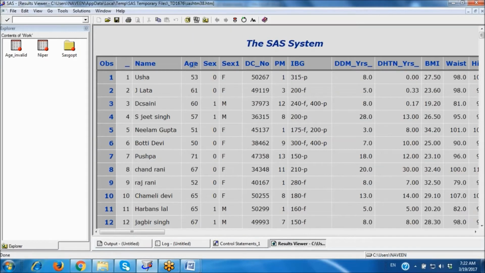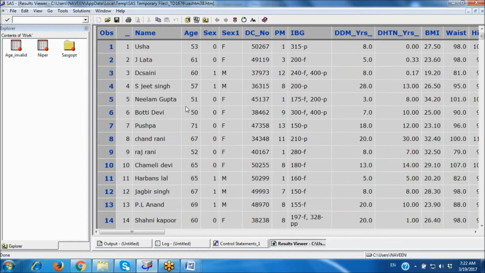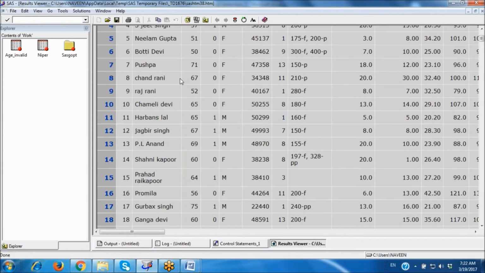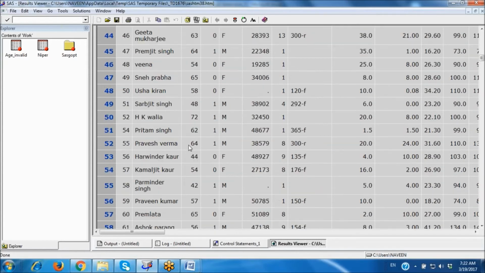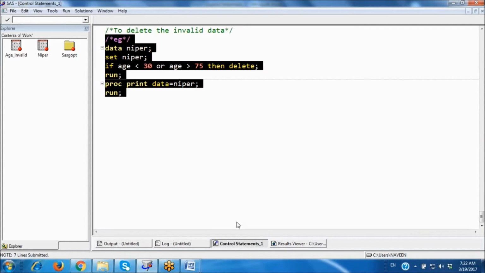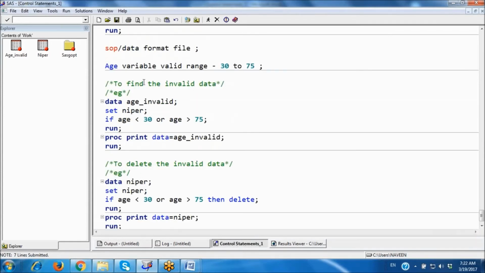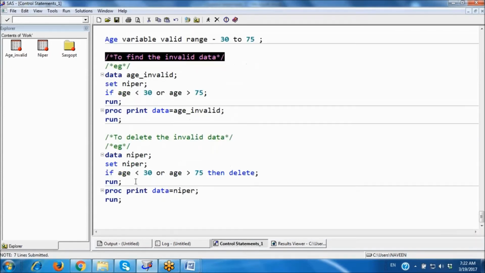So now in the age variable you have only the valid data, only the data between 30 to 75. Even 30 is valid, 75 is also valid, no problem. But if it is less than 30 or greater than 75, then it is invalid. So here we have only valid data now. This program is useful to find the invalid data, and this one is useful to delete the invalid data. To delete we are using this keyword, delete. Delete is the keyword to delete the invalid data.